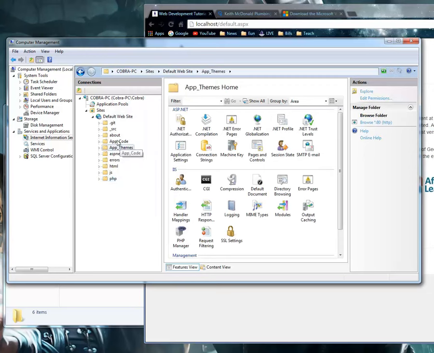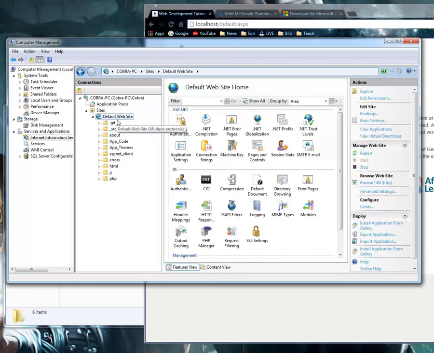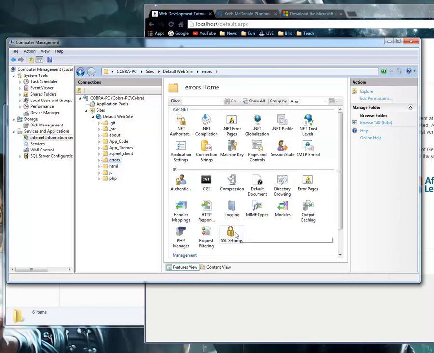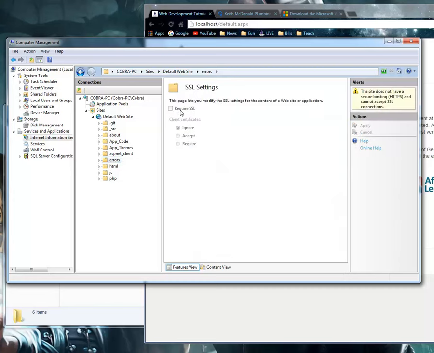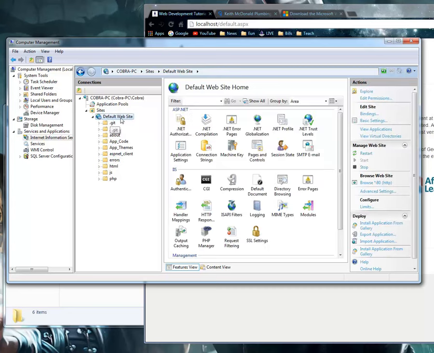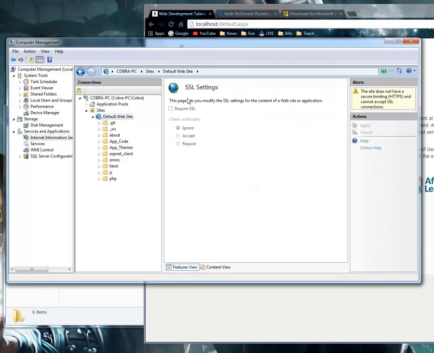I could come in here and start making changes at folder level, or on the whole website itself. You have to be really careful about what you've clicked on when you're trying to make a change, because if I'm on the errors folder and I change an SSL setting, it affects that folder, but maybe I wanted to change the whole website. So you've got to be really careful where you're at in your path here.